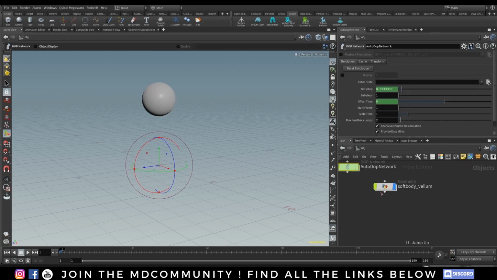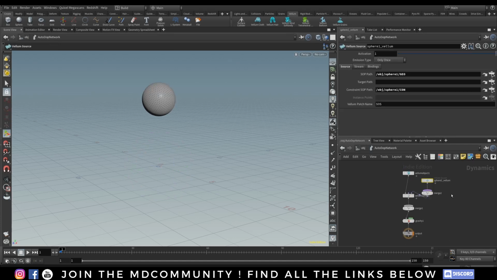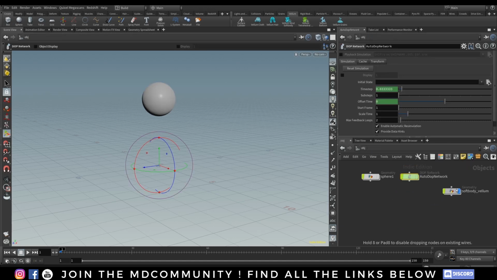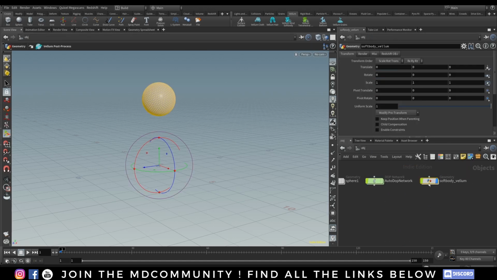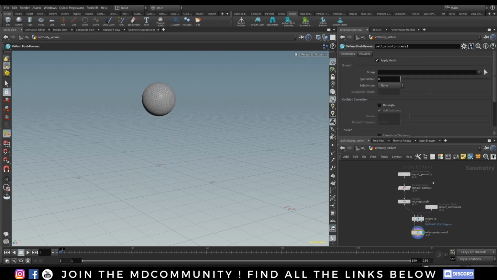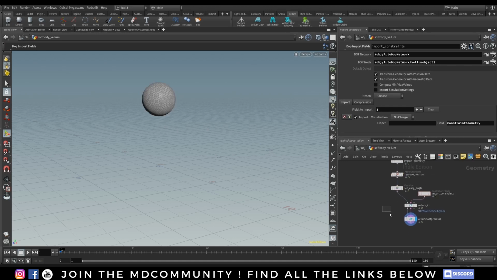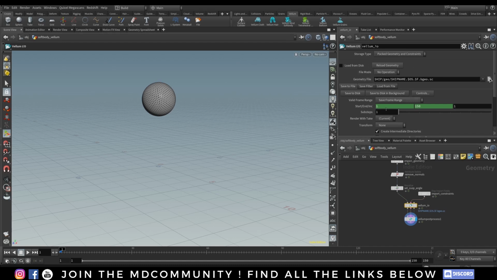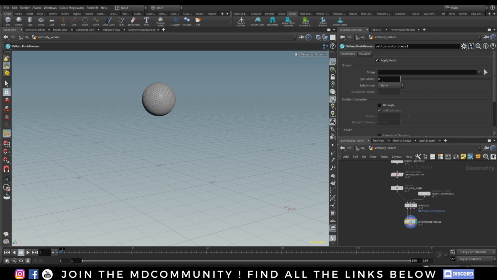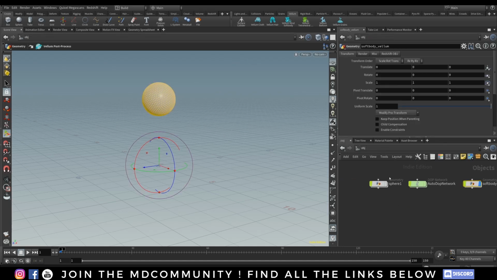Okay, let's go up. So we have our sphere, the base geo, our DOP network, with a few nodes that Houdini created for us. And then we have, let's call it the export node, where you will have your simulation with your geo, and then a Vellum import, Vellum IO, import and output, and then the Vellum post process, where you can subdivide and smooth your geo. But first, let's go up.